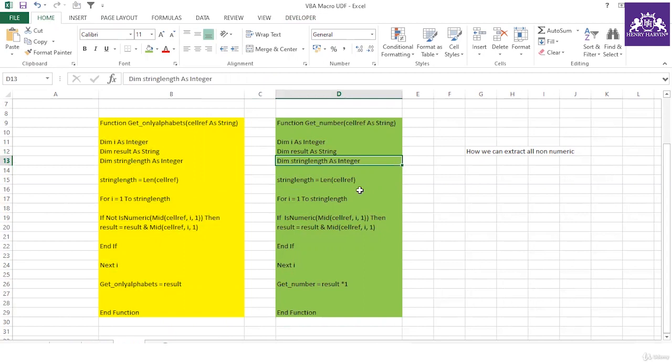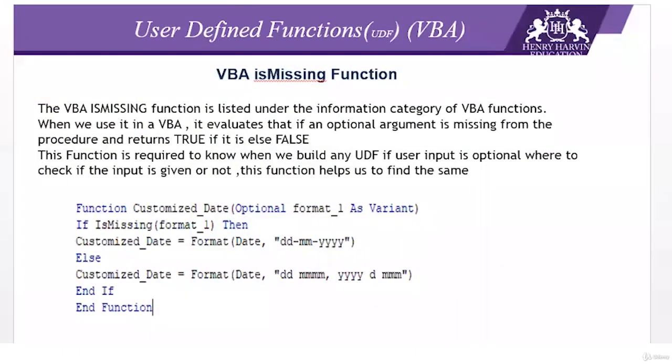And these kinds of user defined functions we can actually build anytime when a requirement comes. So let me show you another example where we can actually use this function, guys. Okay, so VBA has an IsMissing function. This function actually checks whether the optional value is given or not. If it is given, it will return true, or if it is not given, it will return false. All right.